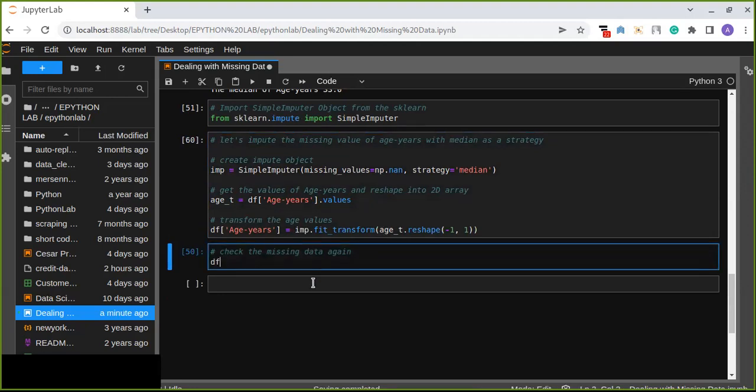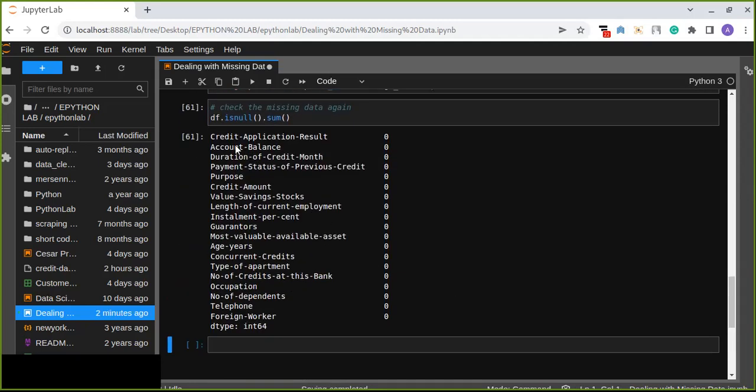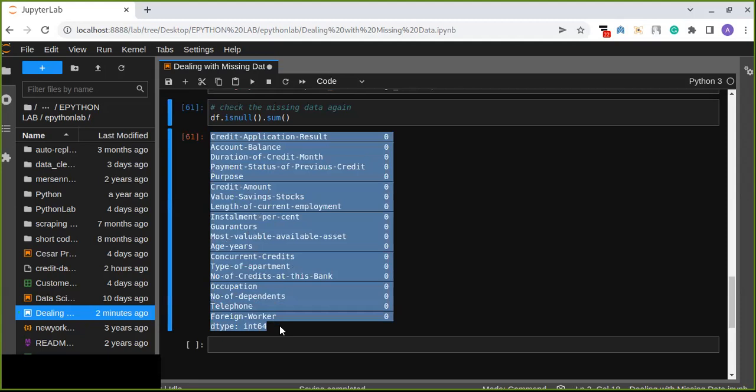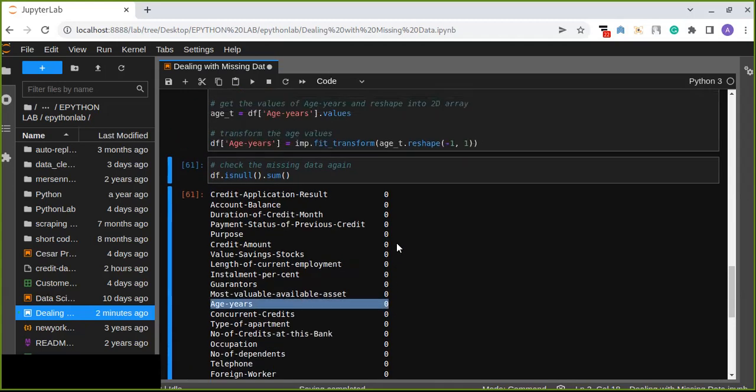df.isnull().sum(). Okay, we can check now. We have no missing data in our case, and duration in current address is dropped from our columns, and age years right now is imputed by the median. So there is no missing data right now because it's imputed.